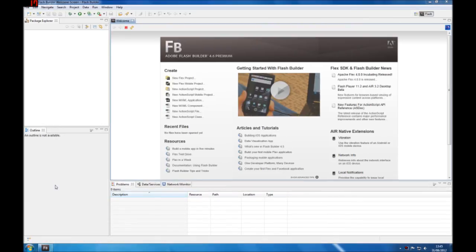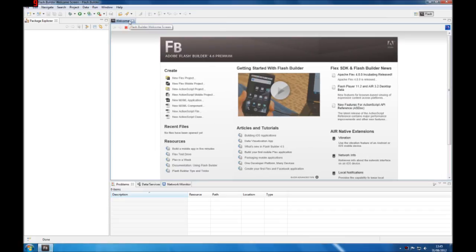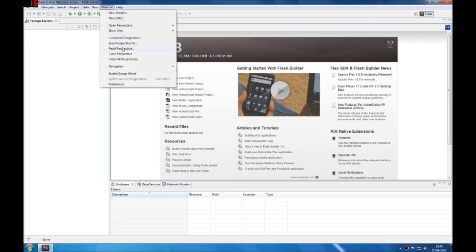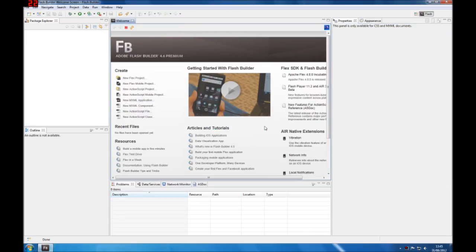Upon opening Adobe Flash Builder, you're presented with the following screen. Flash Builder is a very flexible interface and is simple to move the different panels around. If you accidentally move or close a panel, you can easily reset your interface back to defaults by going Window and Reset Perspective. Hopefully your interface should look similar to the way it does in the video, maybe omitting this panel.